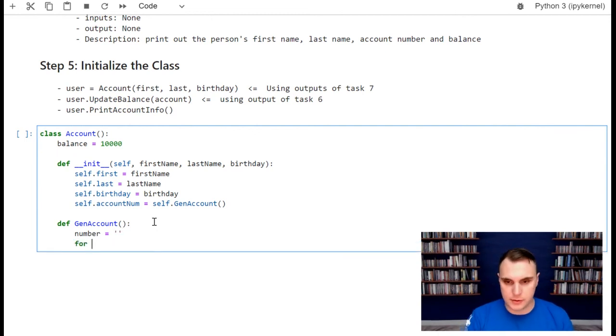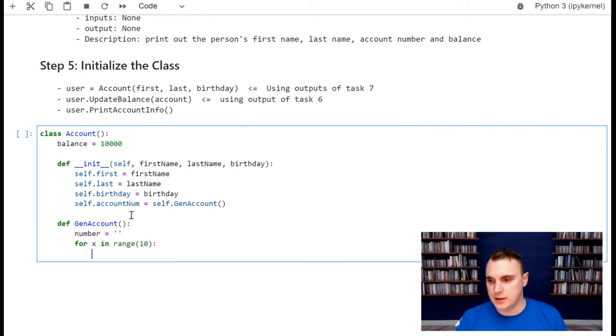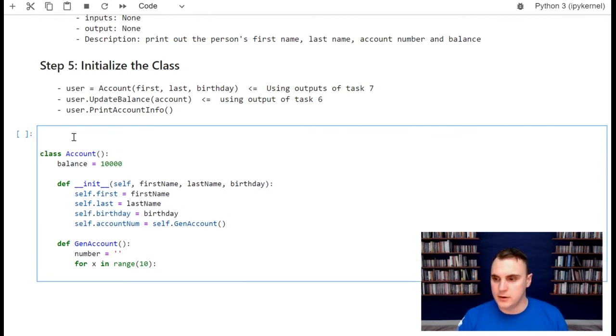So for x in range 10, again, because it's going to be 10 digits long, we are going to be generating a random number for each one of these digits. In order to use random.randint, we do need to import the random package. If you remember using this in some of the previous examples of generating the dice roll or some of the other things that we used it for.